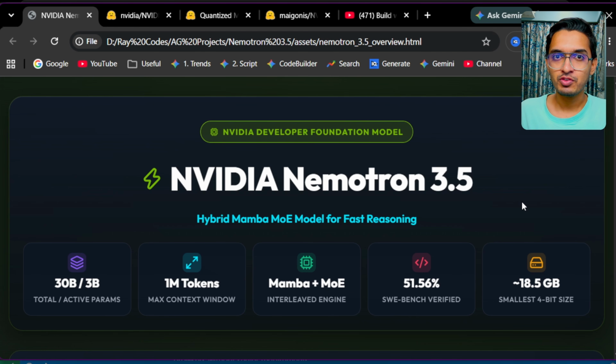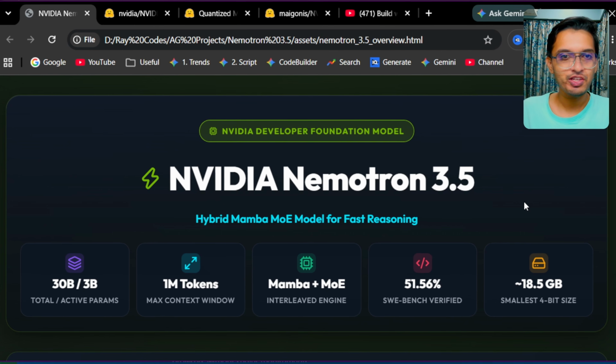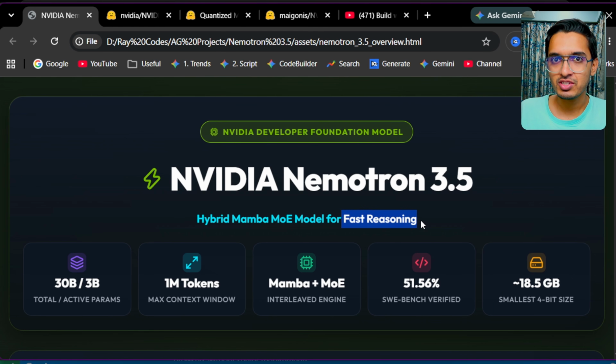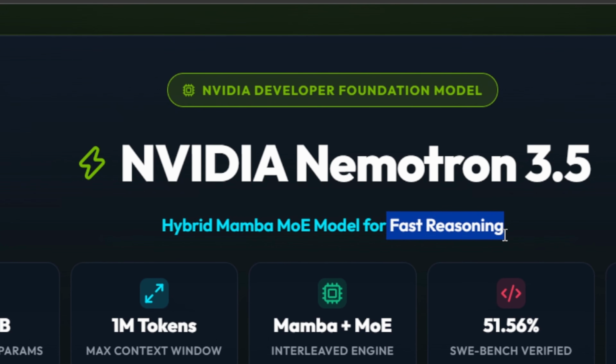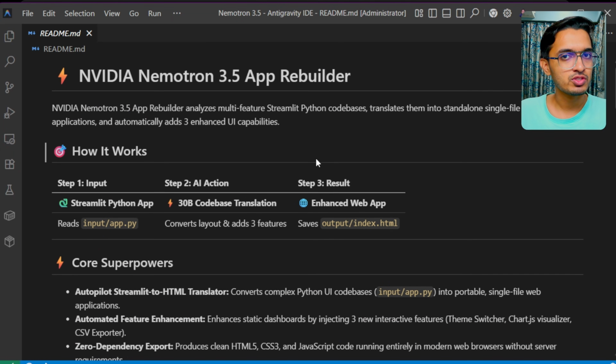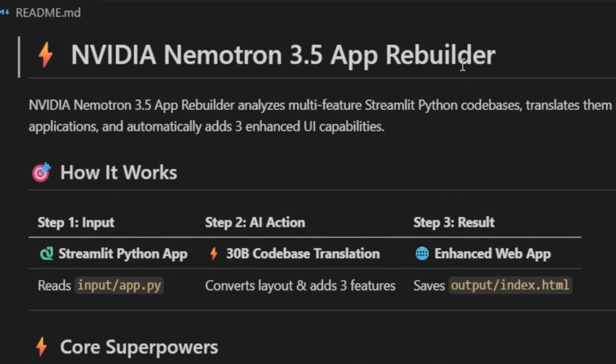We are moving past the days of needing massive graphic card farms just for running local fast AI. Nvidia have just dropped their Nemotron 3.5 model, enabling high-end fast reasoning on our own local setups. Today I'm going to cover all the key details of this model, and download it on my own system to build my app rebuilder project.